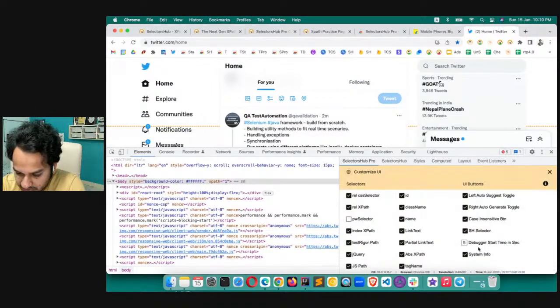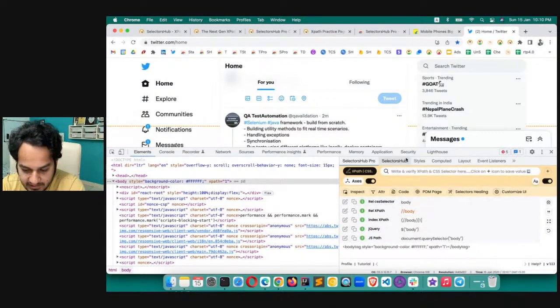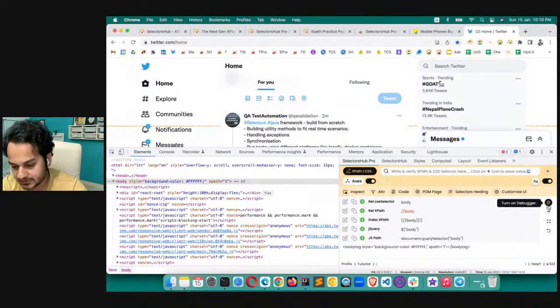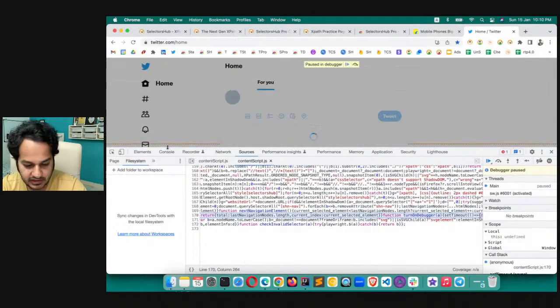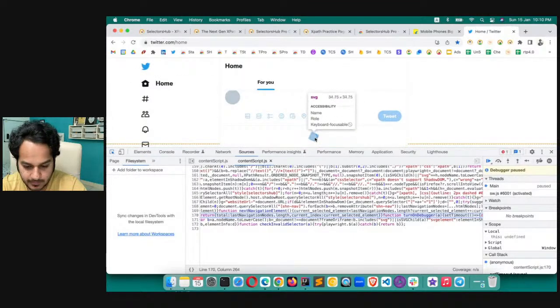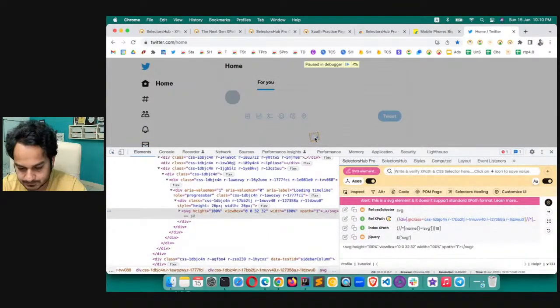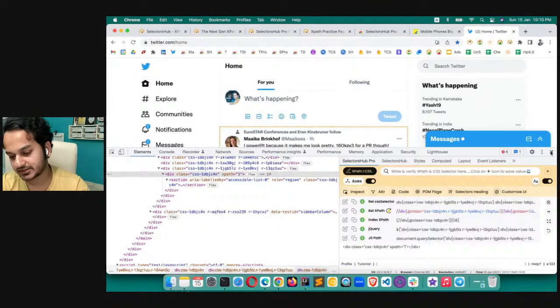You can customize the debugger time, make it 0 from customize UI, from settings. And now we will keep our cursor here on top of this debugger button, refresh the page, and click immediately as soon as this bubble loader comes. And now we will be able to inspect this bubble loader. Here we are able to inspect this element. So this is how you can use the debugger feature of SelectorsHub Pro to inspect any kind of element.